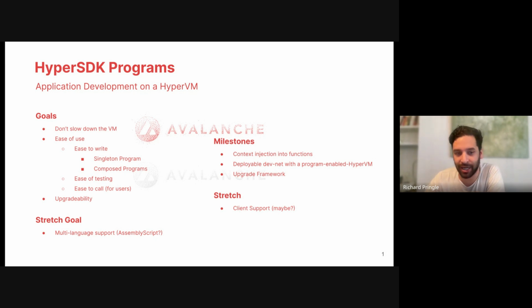Whether you're developing a single application or building the next Trader Joe or Uniswap, where you're building a program composed of other programs, with a factory launching liquidity pools that are other contracts or programs. Everything should have a native look and feel for any Rust developer. We are writing the SDK in Rust, and everything's run in WebAssembly.